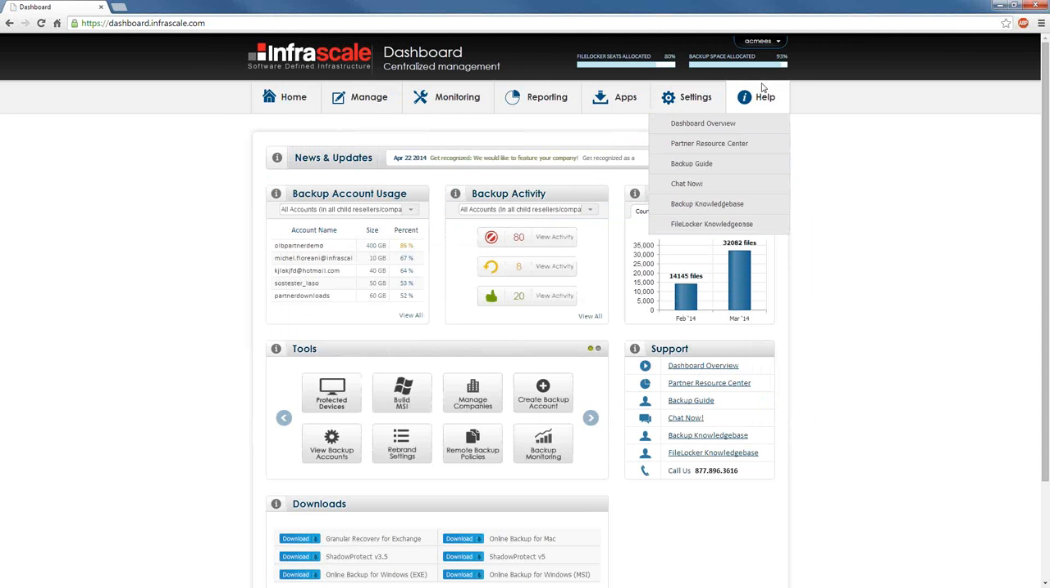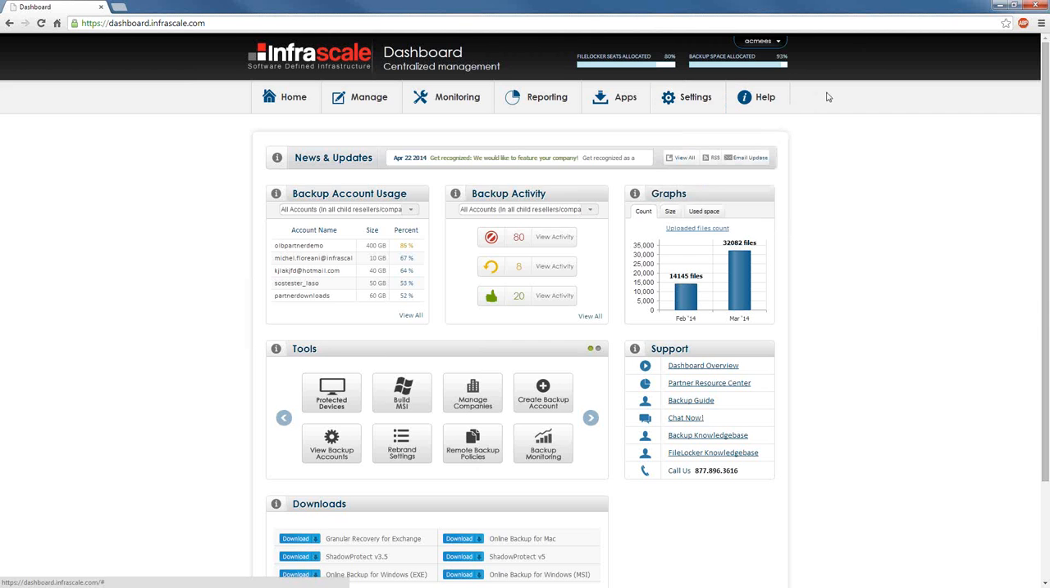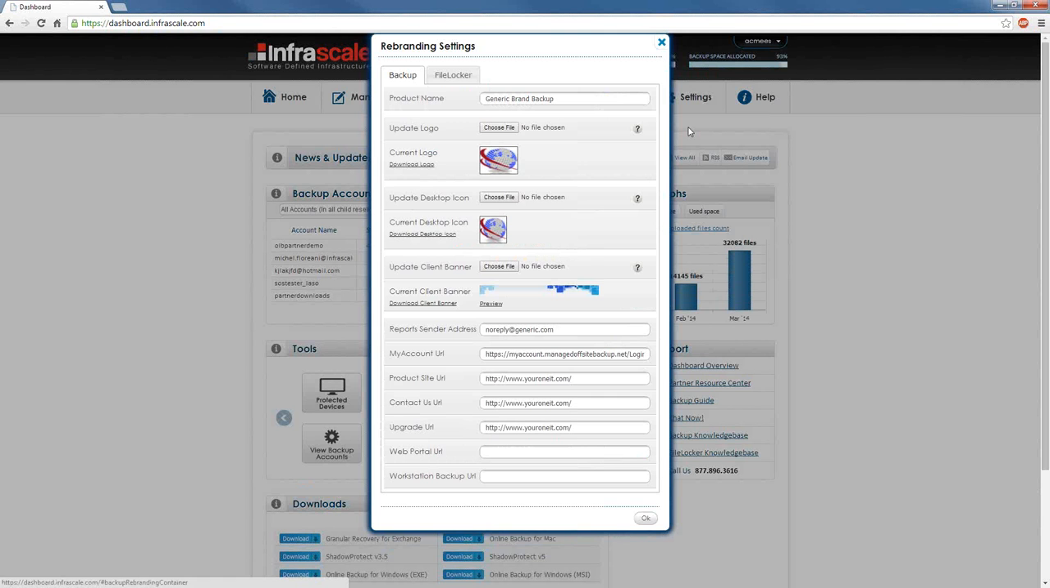All right, so let's move on to the rebrand settings. You can access the rebrand settings under Settings. Here you can customize the look and feel of the online backup software for the PC client. You can specify a product name. This will appear on the top window of the online backup software. You can set a logo. This will appear in the lower left-hand portion of the software. You can even assign a shortcut icon.